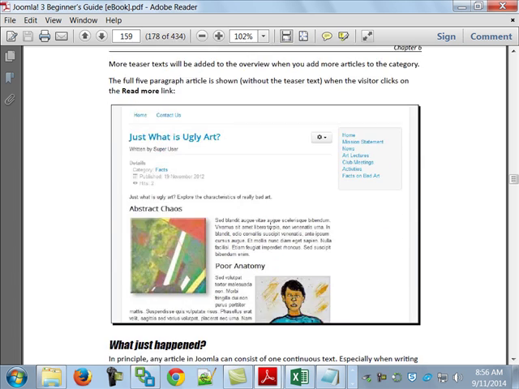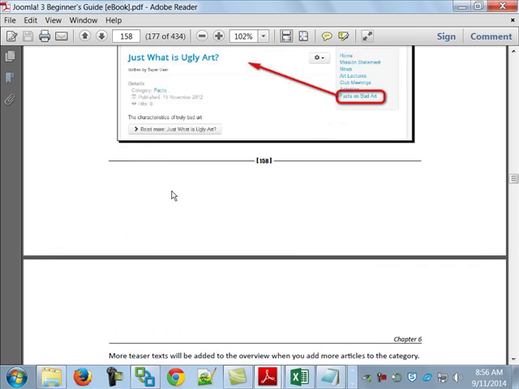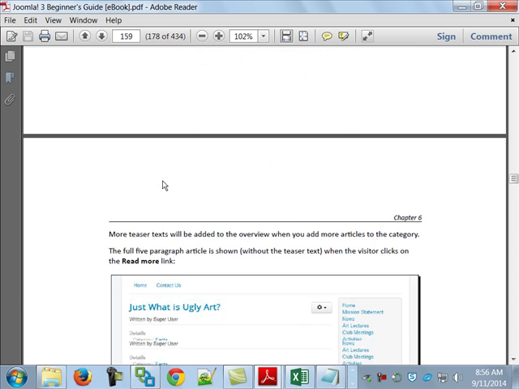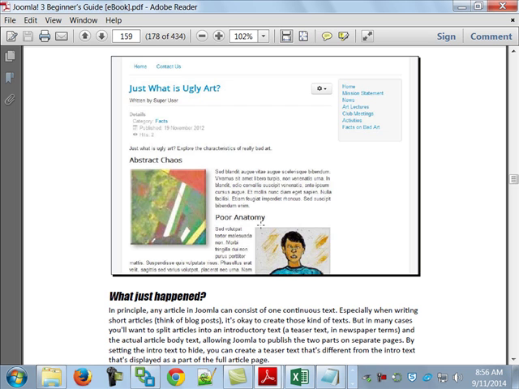All right. So the idea, again, is when you click on the read more link, as it shows right here, the just what is ugly art, then your article will show. So when they say they're splitting it, they really aren't splitting it. They're just putting a read more in. They're splitting it like we've split articles in the past. All right, but now they're actually going to come in and do a real split, so to speak, on it.